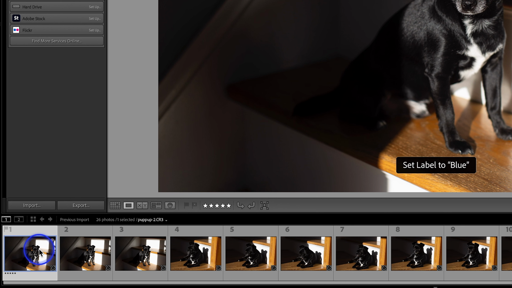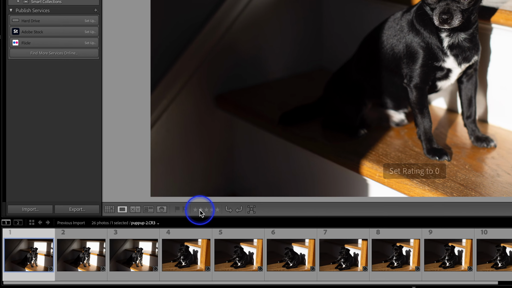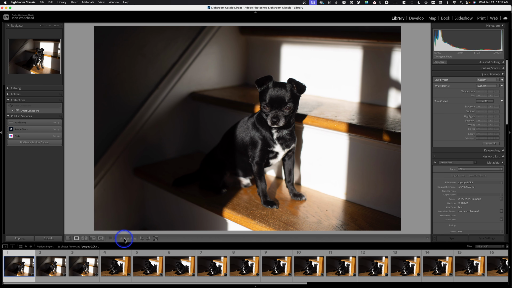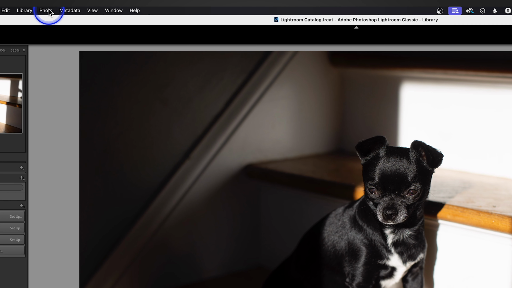9 gives another color. And then if you hit 0, watch back up here, it gets rid of the stars, okay? There's no way to get rid of the color box around the image. And I'll show you what we use these for. So that's 1, 2, 3, 4, 5. And then 6, 7, 8, 9 for colors. And 0 gets rid of the stars. You can also edit that from here.